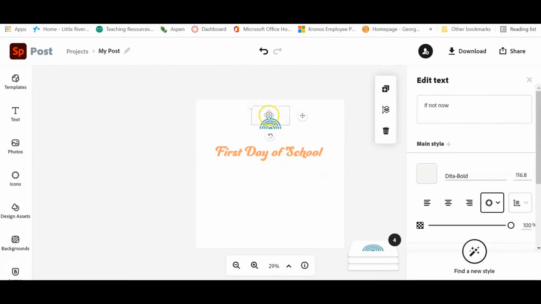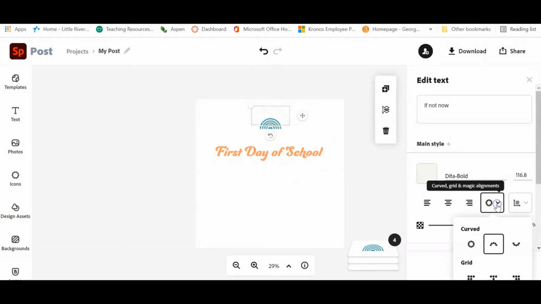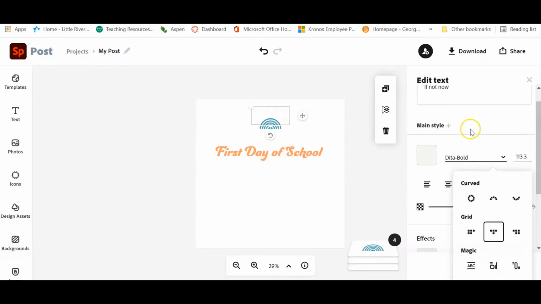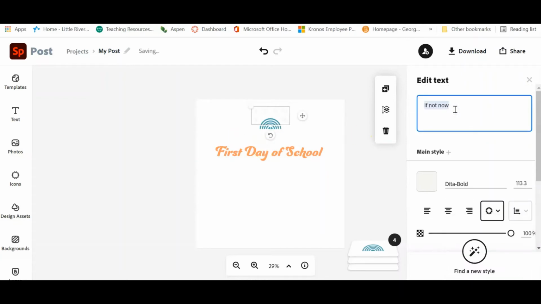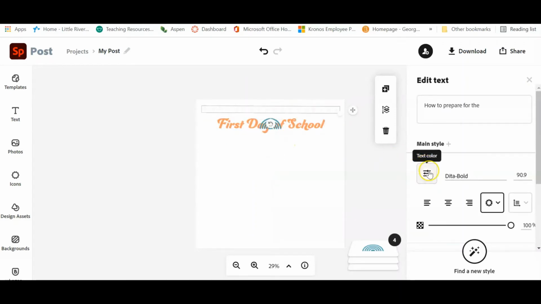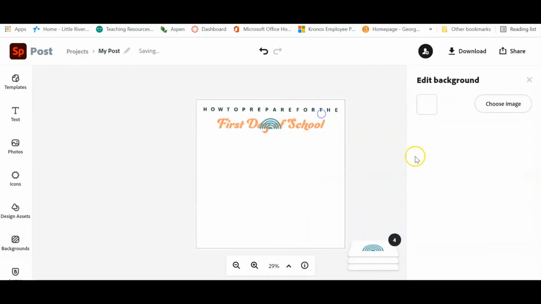If you want to change your text from being curved, you would click this circle and look at the other options you have for your styled text. Click grid and it will make it go straight across. Then you can go back and edit what you want your text to say. Then you can drag your box out to make it a straight line of text. But again, you can't really see it, so you need to change your font color.